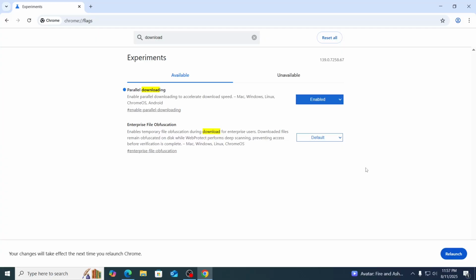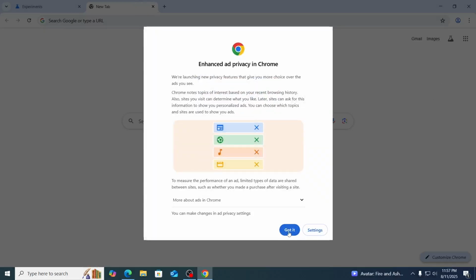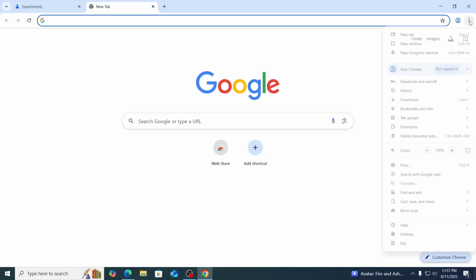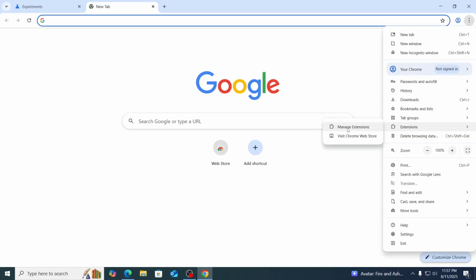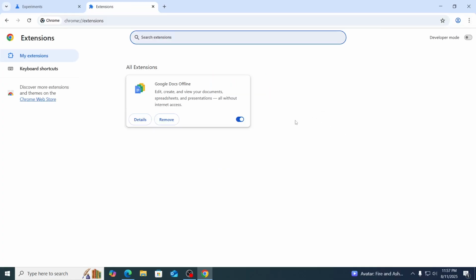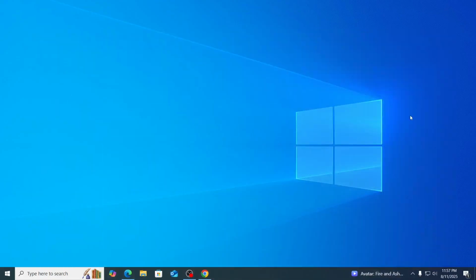And after that, just open a new tab, click on Got it, and then just go to the three dot icon again, then go inside Extensions and click on Manage Extensions. And if you have a bunch of extensions here that you don't use, make sure you just click on Remove and remove the unnecessary ones. Then just go ahead and restart your PC and relaunch Chrome, and hopefully your problem should be fixed.